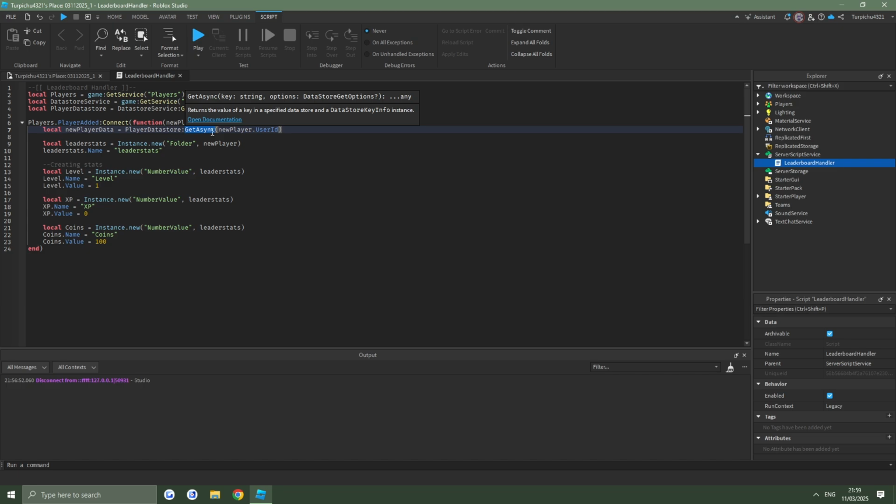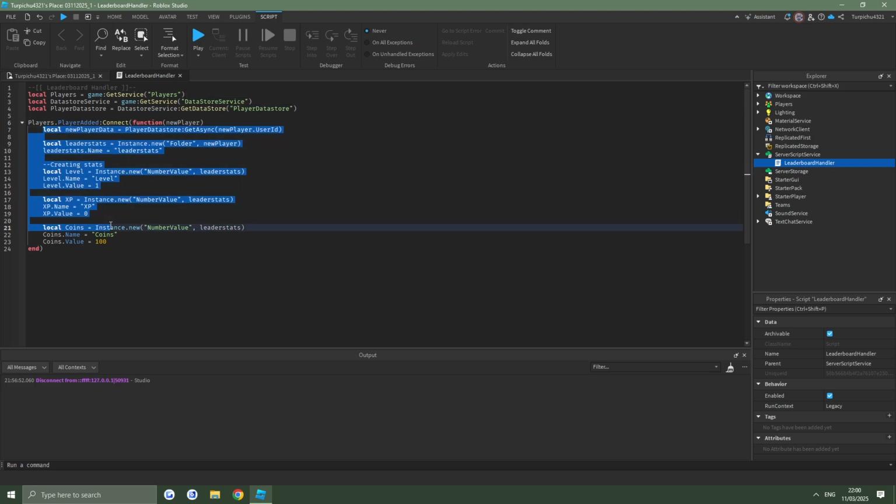So let's say the servers aren't working, it's going to make an error, and if it creates an error here, the rest of the script's not going to work. Let's say in the future a player joins that same server, they're not going to be able to have all this code be run at all because the script's broken. So to fix that, we have to wrap it in something called a protected call.